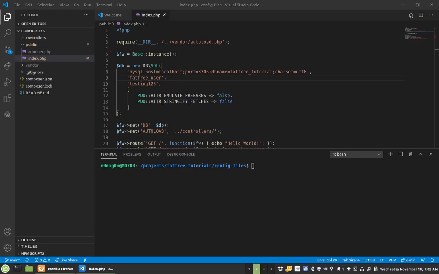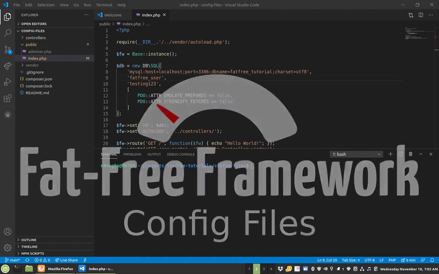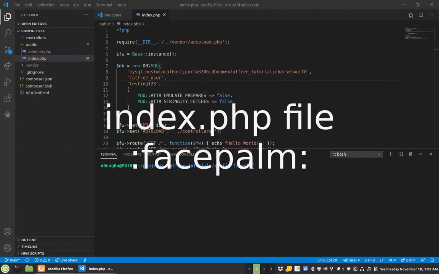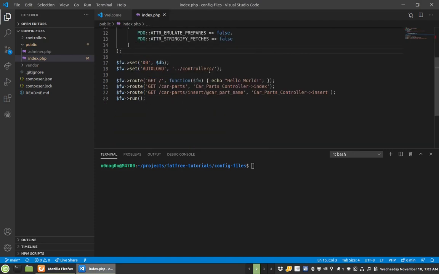Today I wanted to go over config files in the fat-free framework and kind of loosely structuring your app in a better way than just throwing everything in one config file. So we're starting here with the base of the database example that I gave in another video. We have our database that's getting created here. We have to define the autoloader. We have a few routes, nothing too complicated or crazy.